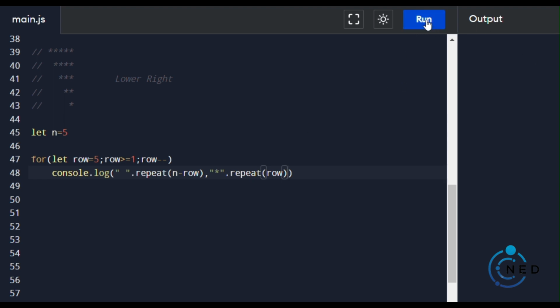Let me clear the window. Let me run the test case. As we can see, the lower right pattern is printed onto the output page.